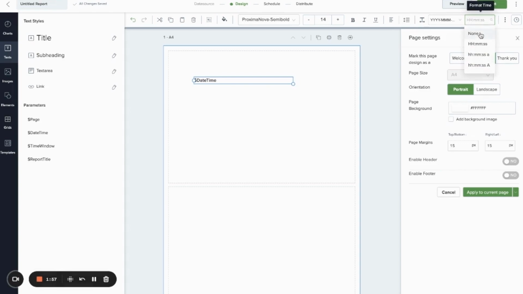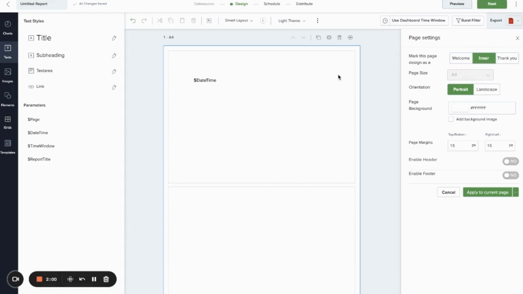So whatever you like, if you want only date, then you can choose it as none and go ahead. Let me know if you have any other doubts.